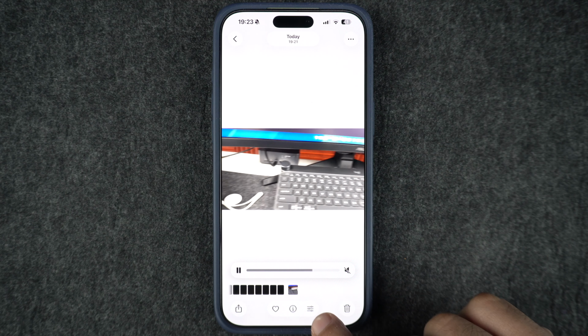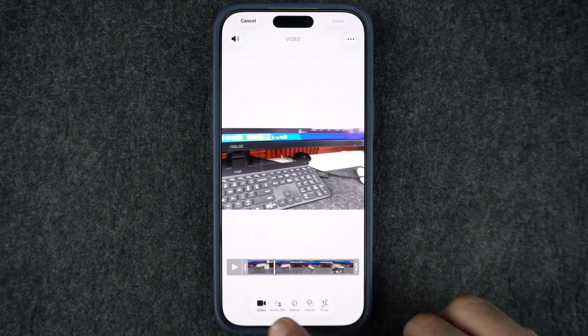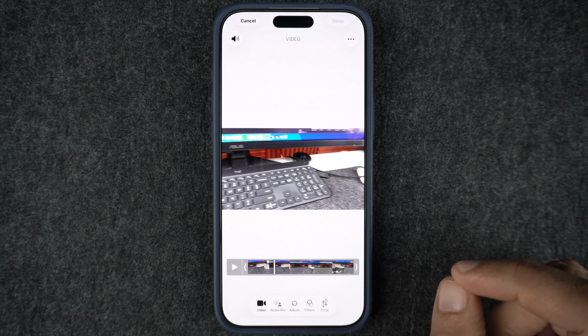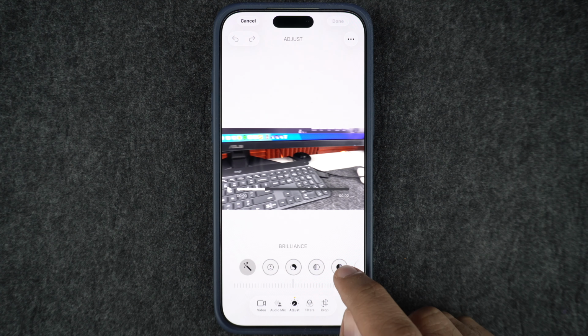From the bottom of the screen, tap on the Edit button. This will open the video editing tools inside the Photos app. At the bottom of the screen, tap the Adjust button. It looks like a dial. Now swipe left until you find brightness.